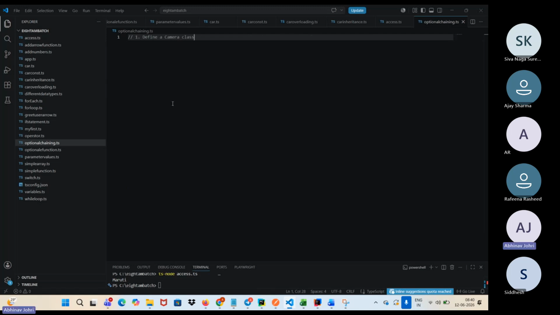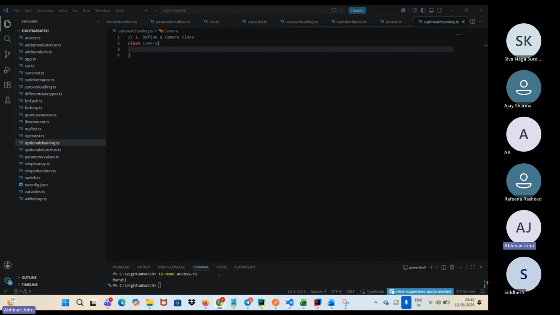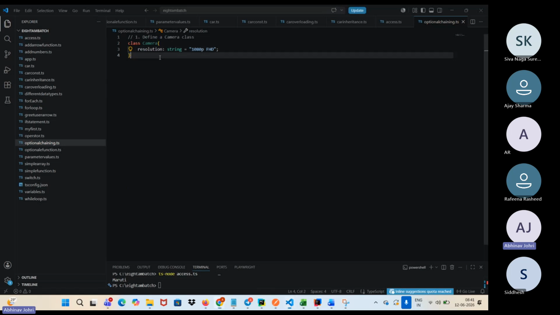So I create a camera class. I have a string variable that is resolution. Camera has a resolution. I'm giving just one property. Now I have defined this because a car can have a camera. Now let me define a car class with optional parameters.